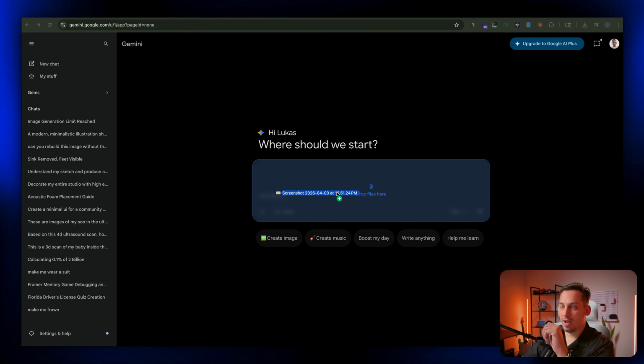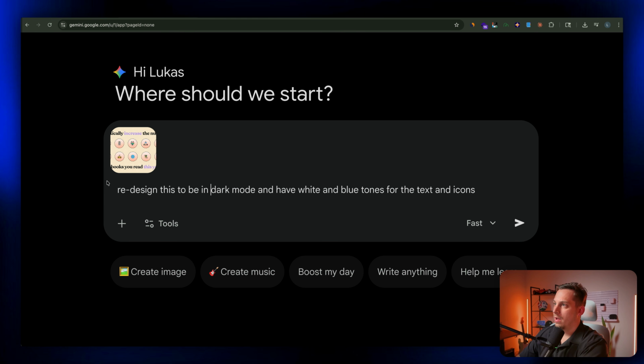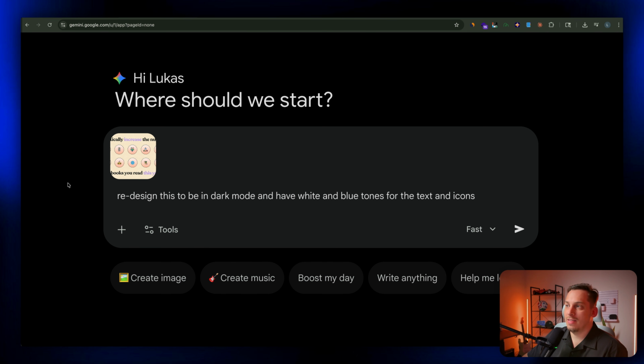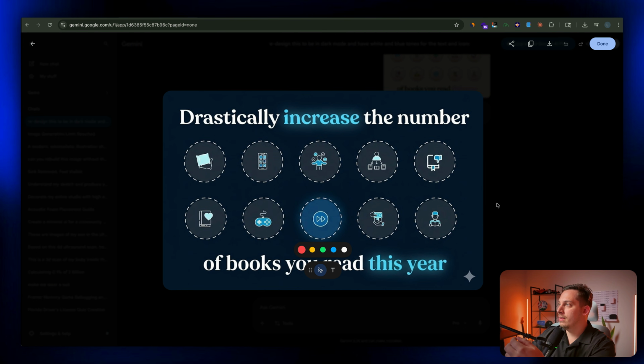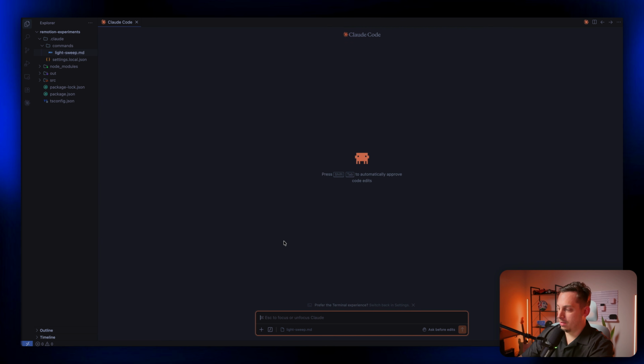So I'm going to drag and drop this image reference in here. And I'll just say redesign this to be in dark mode and have white and blue tones for the text and icons, and click on submit. And we get our result. So I can go ahead and let's just export this image, clear the conversation.